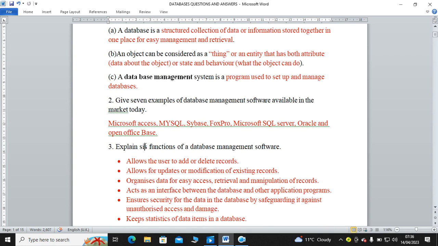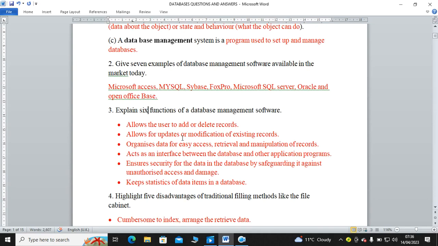Explain around 6 functions of database management software or DBMS. So it allows the user to add or delete records. It allows for updates or modification, or somebody may talk of editing. Then it organizes data for easy access and retrieval, and acts as an interface between the database and other applications.